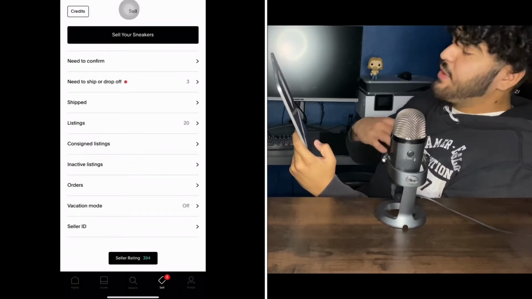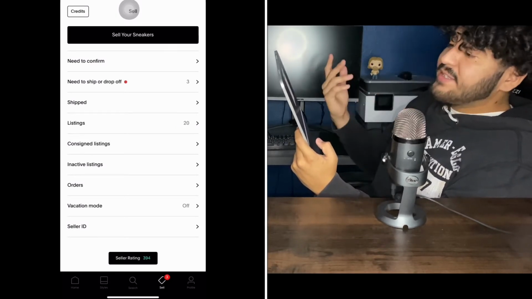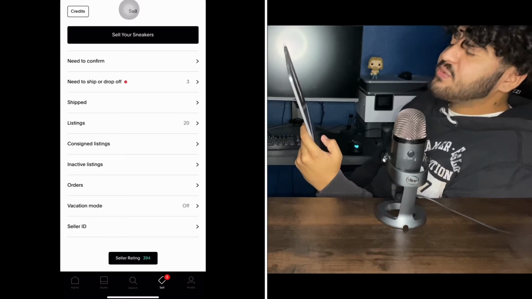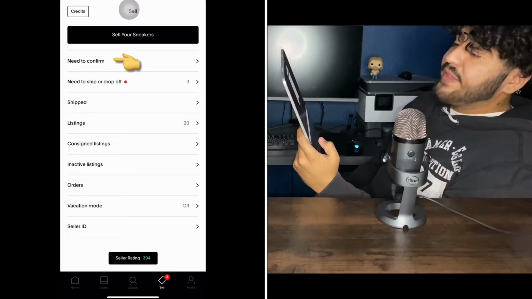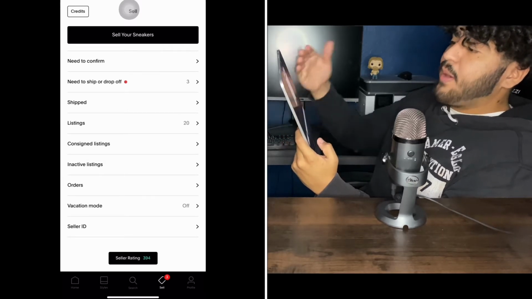And once we're there, it's going to be a whole new screen. As you can see, brand new things, right? We'll get into each and every one of them. So the first one is going to be the need to confirm. So on this specific tab, when you sell a shoe, it's going to pop up right there.